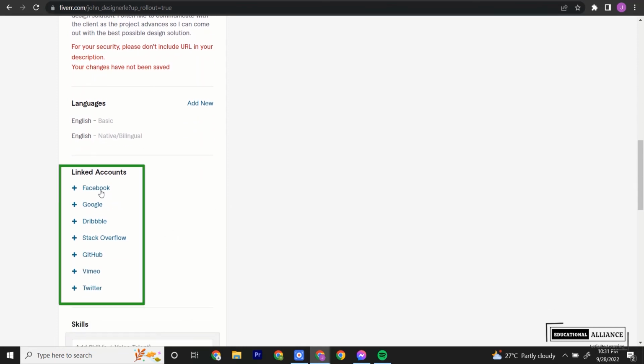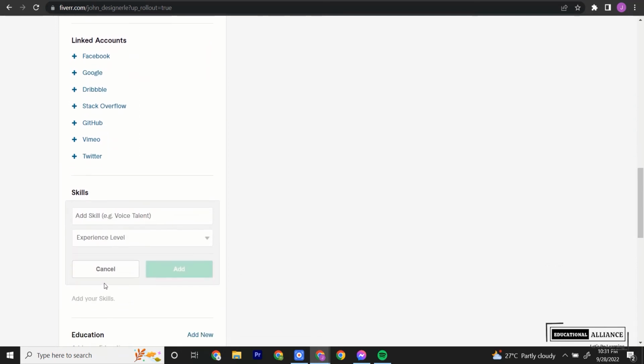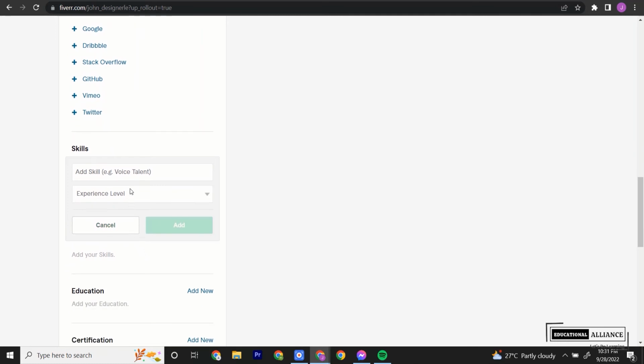OK. In this section, you can link your Fiverr account to other social media platforms like Facebook, Google, and many more, as you see here. For now, I'm going to skip this section.